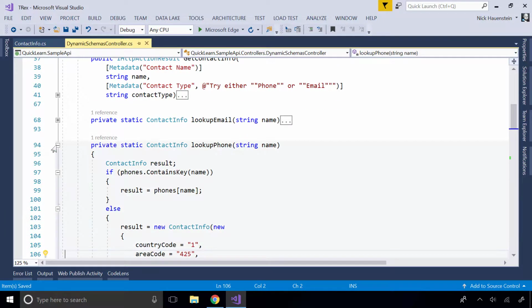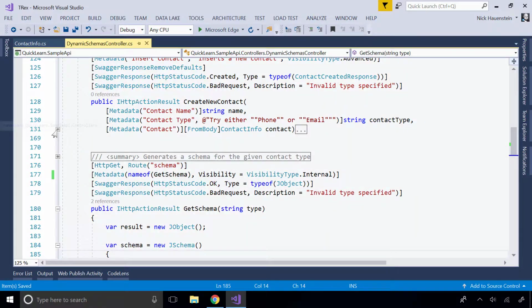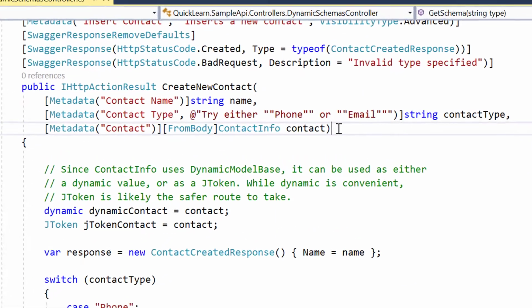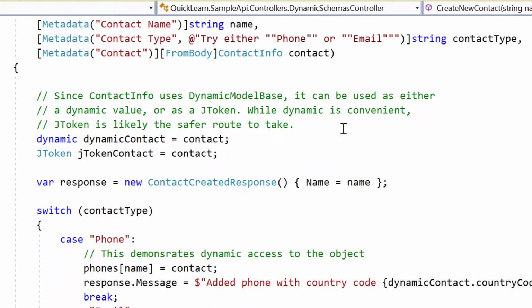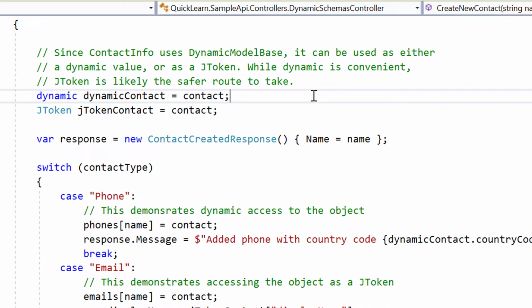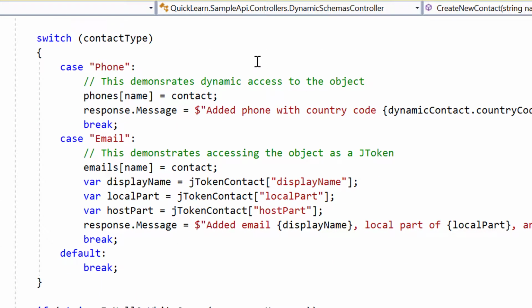That's where I was retrieving it. Down below, I can see where I'm creating it. So I have a create new contact, which actually uses that as a parameter. And it's a dynamic schema wherever it's used, because that's an attribute on the model, not on the operation, not on anything else. And so I have two different examples here, one where I'm using it dynamically, one where I'm using it as a JToken. And so I just took the opportunity, since we're already basing it on, is it phone, is it email, is the type, to do that.